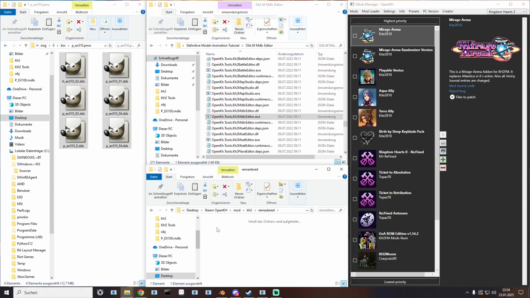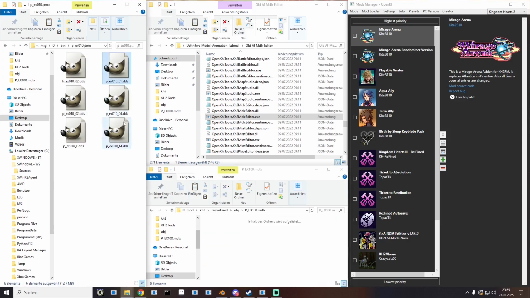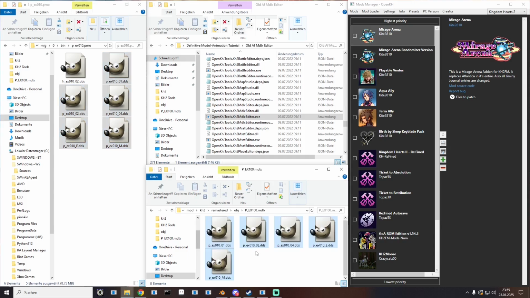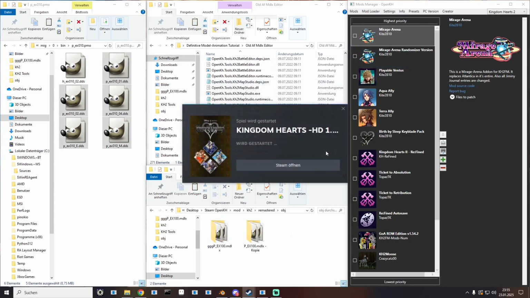I'm going to remake the remaster textures quick. So I have here a copy. Then I'm going to add the old ones back. Up to this point, copy paste. Renaming it again to -0, -1, -2, -3 and -4, just to make sure. But I will not test it like that. I will rename that as well and then run it again.